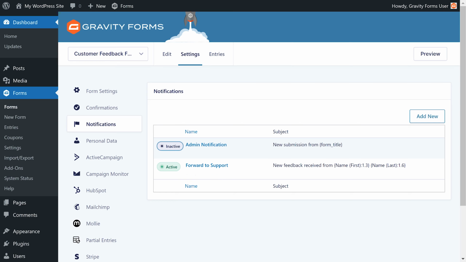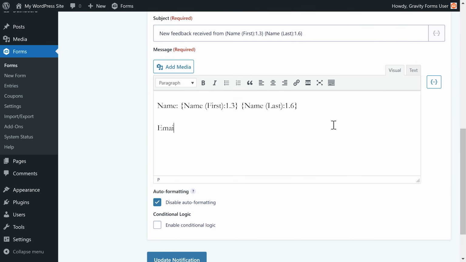In most cases, it's a good idea to set up at least one notification, and with Gravity Forms, you can add as many notifications as you'd like.